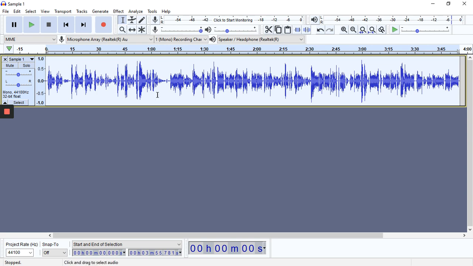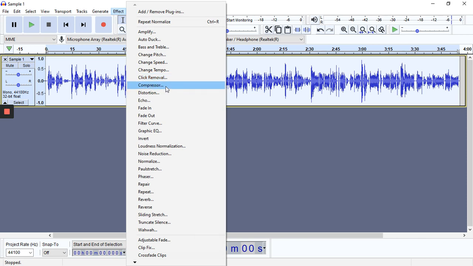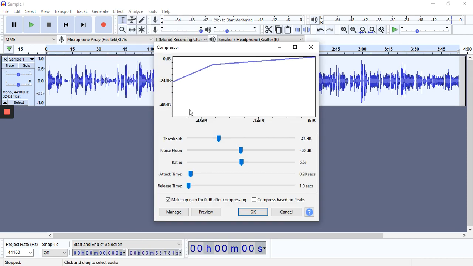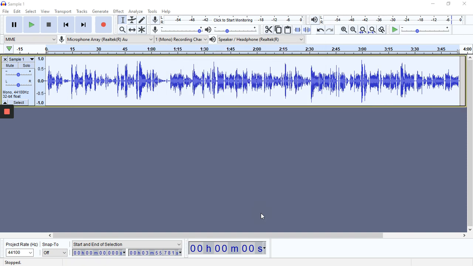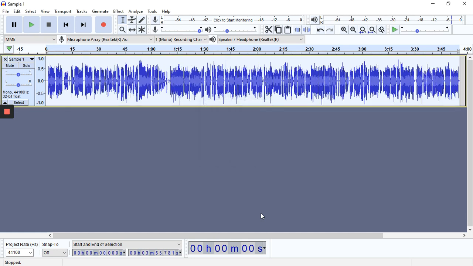Okay, but now we want to get this voice even more corposo. How do we say in Portuguese? With cuerpo. I'm going to use the compressor effect, which I'm going to leave the threshold kind of here, the 24 dB. It's fine. And I'm going to just press OK and look at the wave. Oh, look at that. You see the difference? It's more cuerpo. Now we have more strength on this audio.